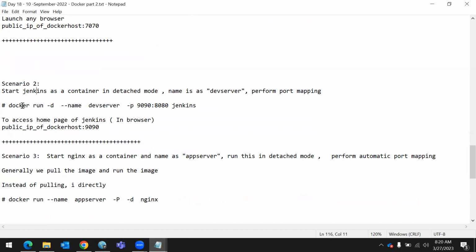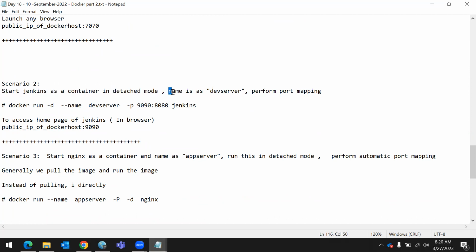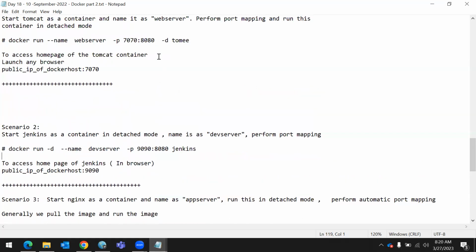You see another scenario. Suppose you want to start Jenkins as a container in the detached mode, and you want to keep the name as dev server, and you want to perform the port mapping. Then we will go for the following command. You see, the following command is also the same, docker run. And you have to observe one thing.